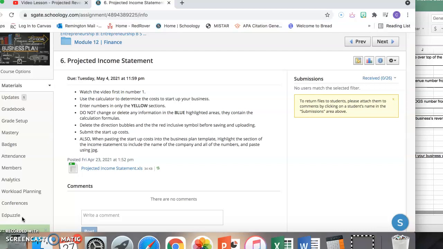Submit the startup cost. And then also, when pasting the startup cost into the business plan template, you need to highlight the section of the income statement to include the name of the company and all of the numbers, and then paste it using a JPEG. So let me show you.